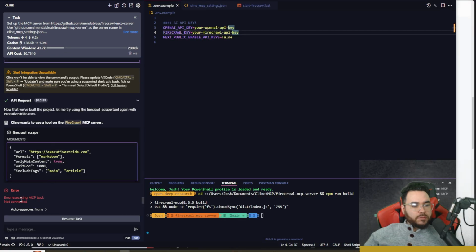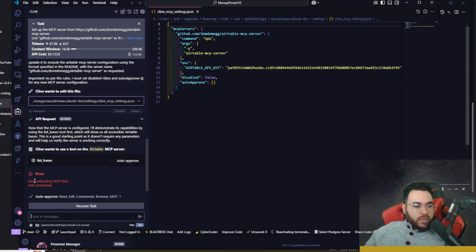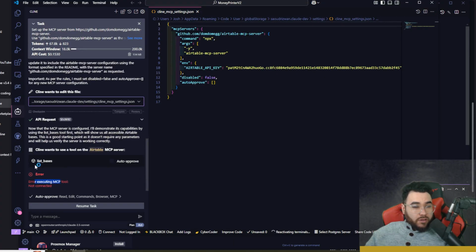For some reason, it keeps getting an error: executing MCP tool not connected for Firecrawl. So I'm just going to go ahead and try a different one. Okay, for some reason, I'm not able to get the MCP tool to connect. I've been trying for a while now through Cline, but I have my MCP server in Cursor working, and different tools like that. So I don't know why it's not working here. I don't think it's something to do with Cline. I think it's probably just something with my setup. But if you have any ideas, let me know, or if I'm doing something wrong. I think it probably should work for you though. Let me know in the comments down below.